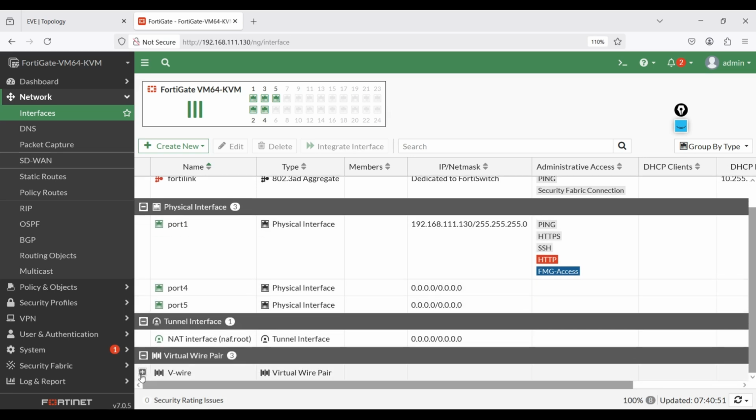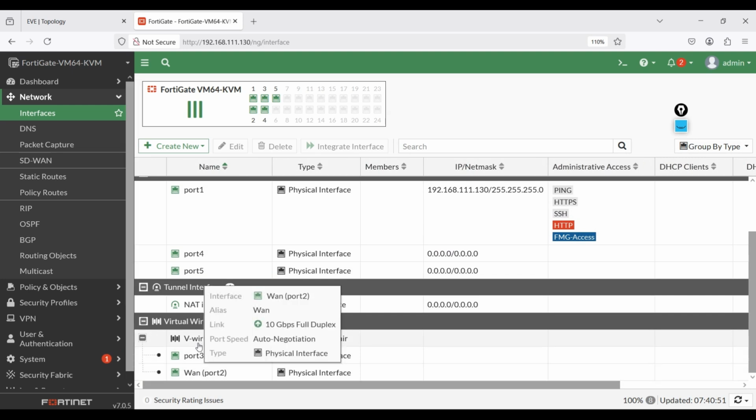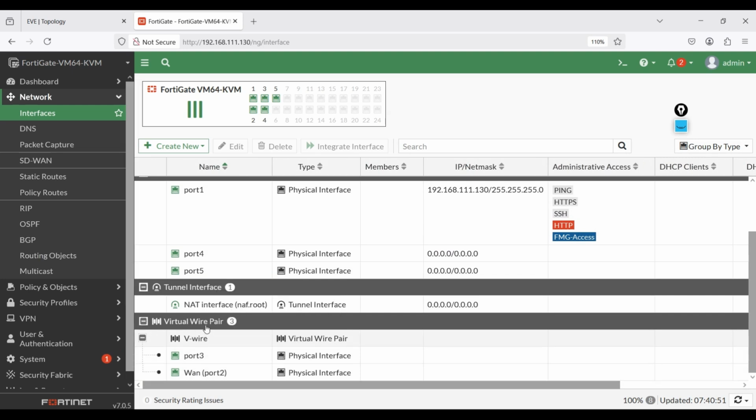Now you can see here at the bottom, if you click the plus sign, it will expand and you will see two ports configured under the virtual wire pair.